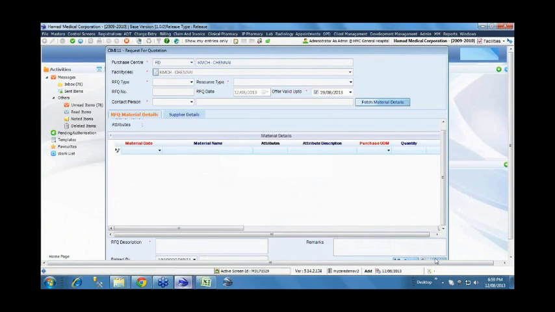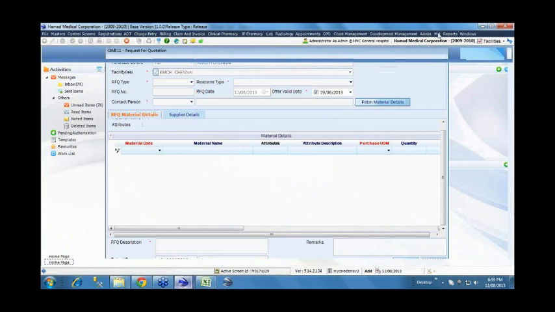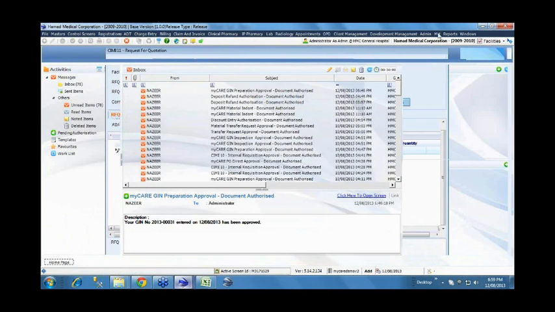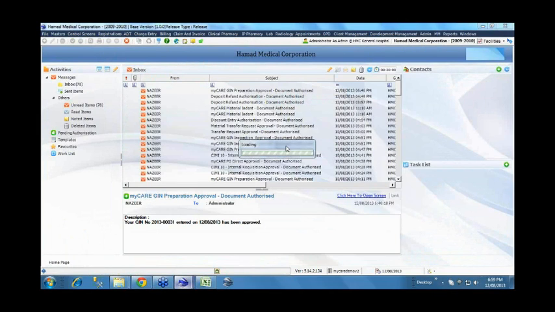So we have defined authorization as required for each and every document. That's why it's going for authorization. But again, that's definable and controllable in the system. Okay. So once we have made the request for quotation, then we will be receiving the quotation.